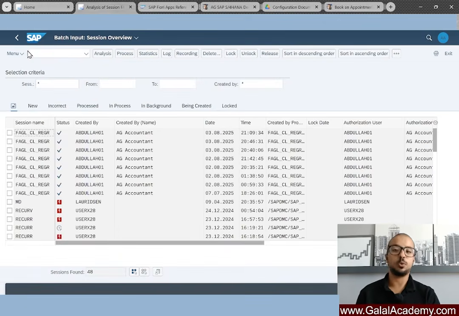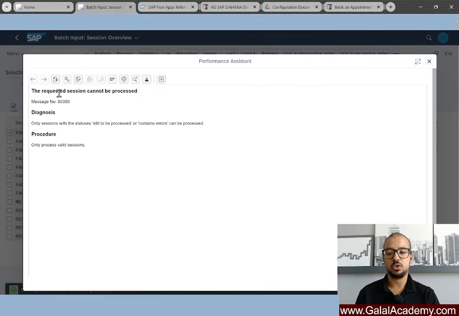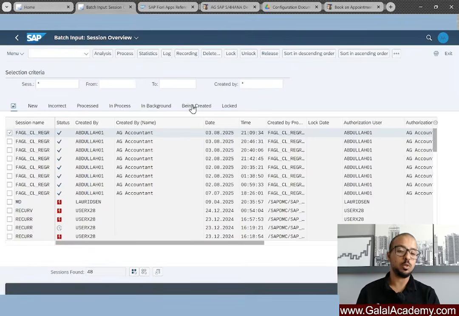Now, if I try to reprocess the same batch input session, SAP is not going to allow me because it has already been fully processed. So you can see here, the requested session cannot be processed. It has already been fully processed, and SAP is not going to duplicate any postings.